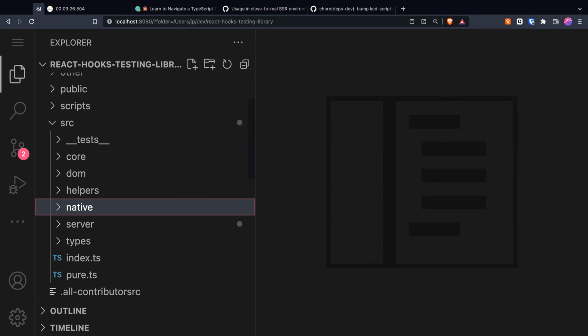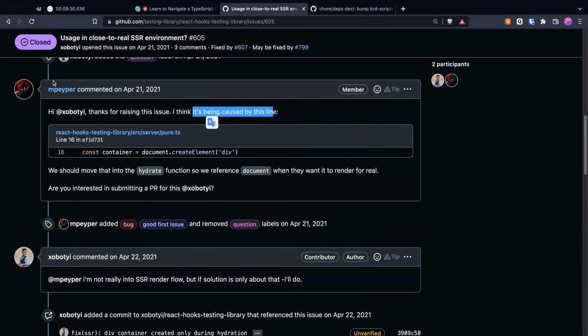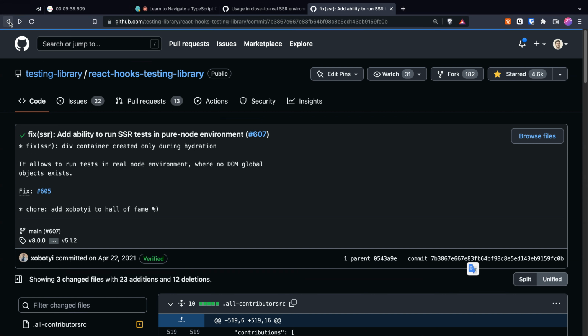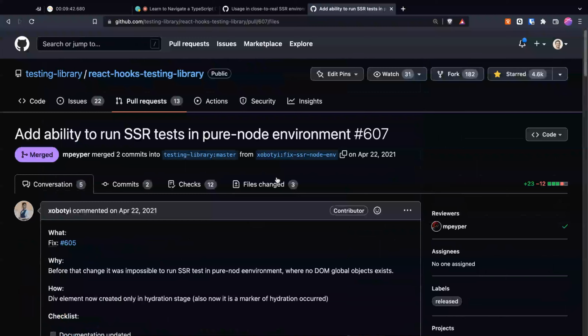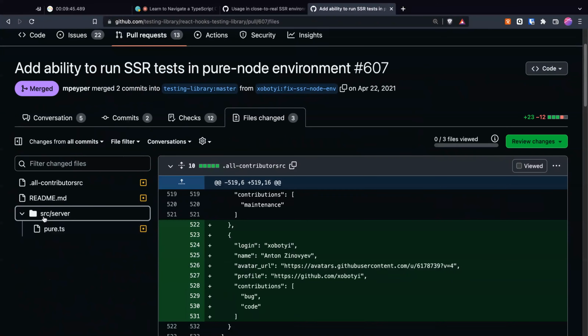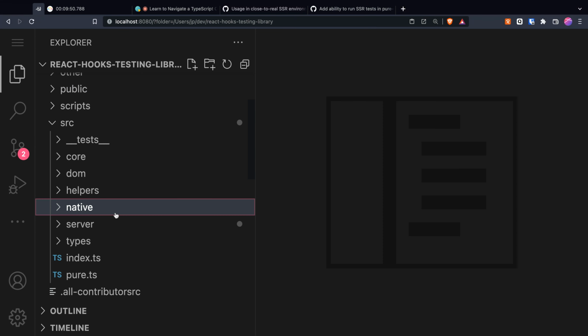The next thing we want to look at is the code that we're touching. So remember, the maintainer, Michael, gave us a hint. Hey, this is probably where this issue is coming from. And if we go back to the PR, and we look at the files changed, we know that the solution was in this source server pure. So let's go there next.